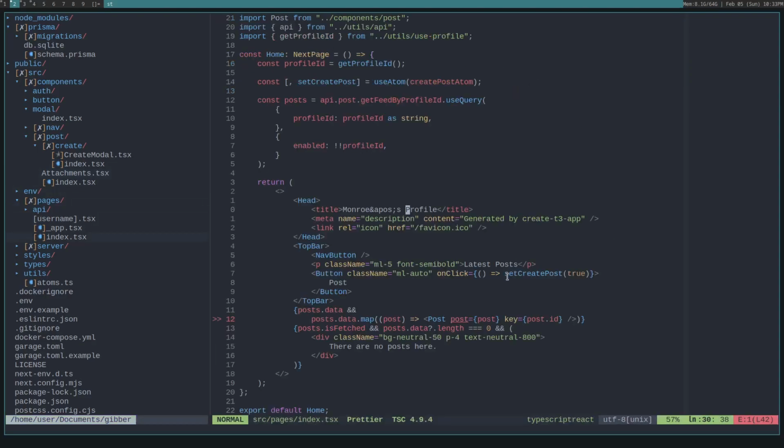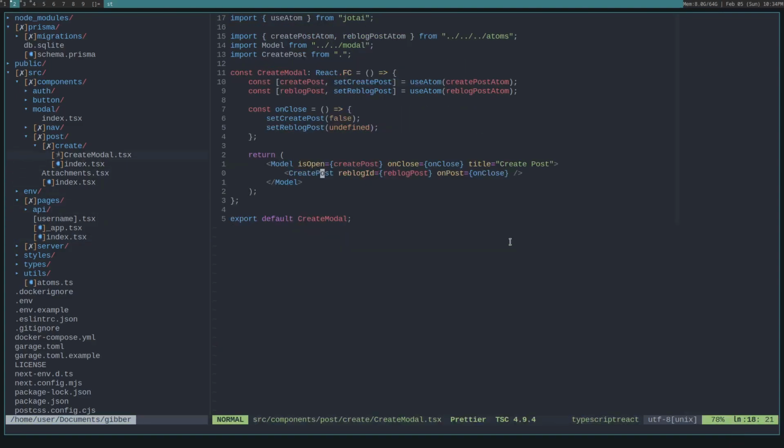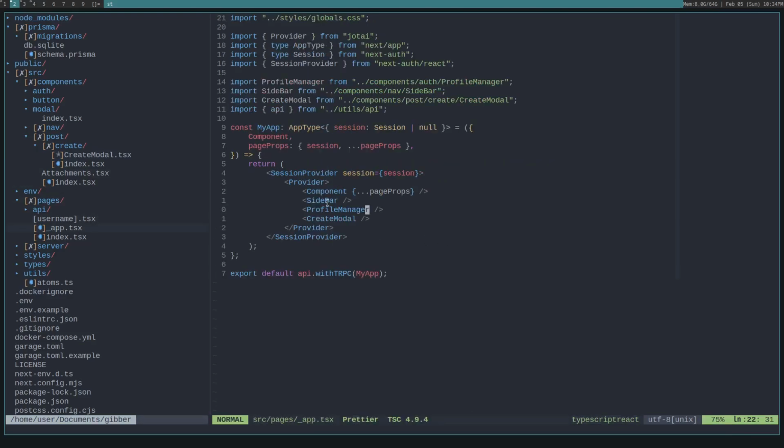And if the person clicks that button, let's say we look in the index. So when the person clicks the button, we use the create post atom, and then we can set the create post from that. And then we actually set it to true when the person clicks the button. And the thing that gets rendered is this create modal. And this is rendered in the app.tsx. So if you look down here, it's just rendered from right here.